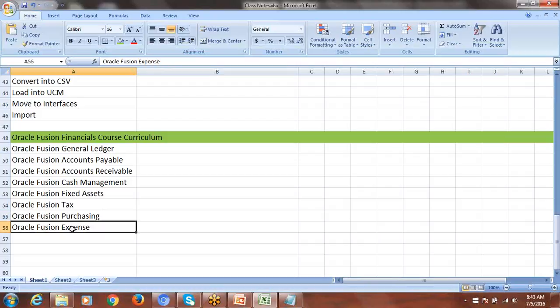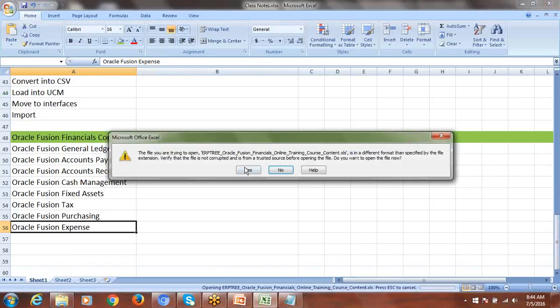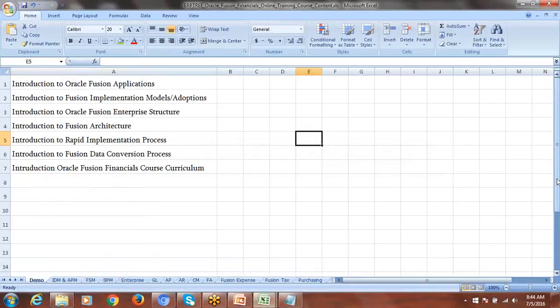Fusion expense, I'll be covering the configuration. I'll show you the configuration, not more than that. Here in this instance, we have a bug, so we cannot test the process flow. Okay, so that's all about it. To look into the detailed course content, I have this course content here. So this is what we covered today as a demo.